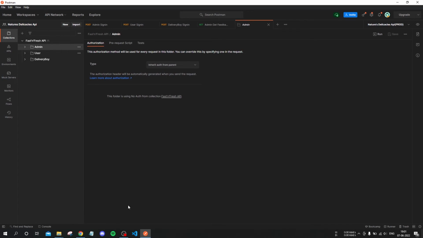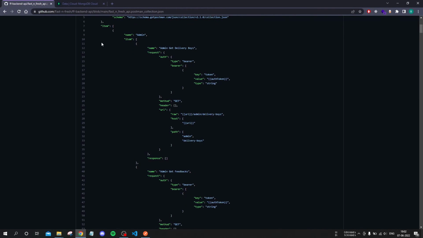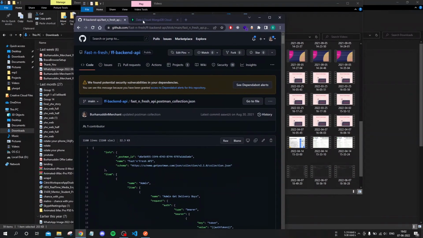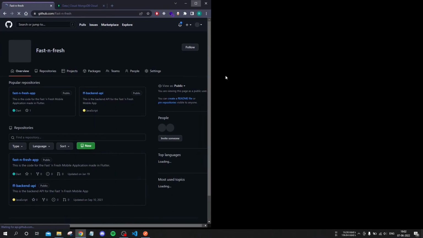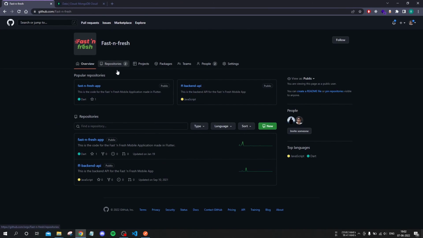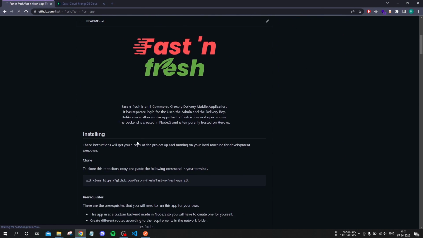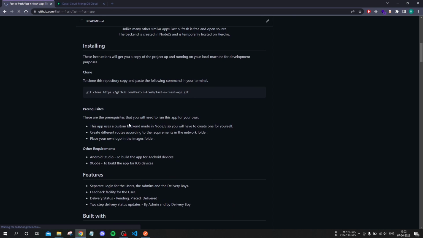So that was a quick overview of the Fast and Fresh backend API. This API is currently being used in an app. So you can also check that app out. It's in another repository, and there's a download link to the app in the repository. So you can definitely check it out.